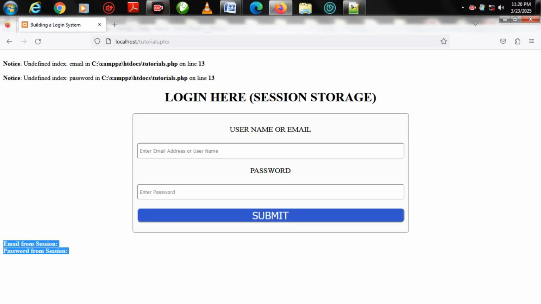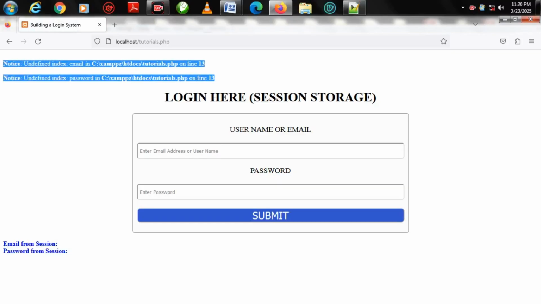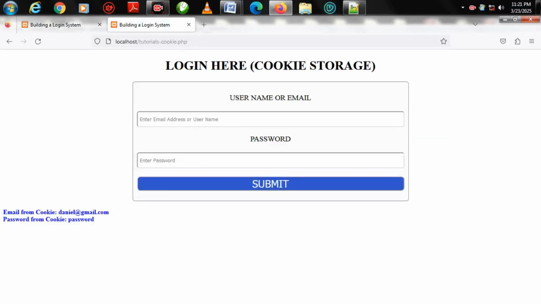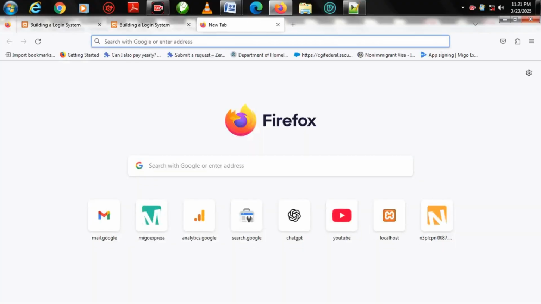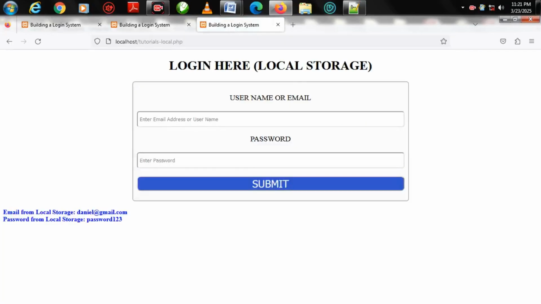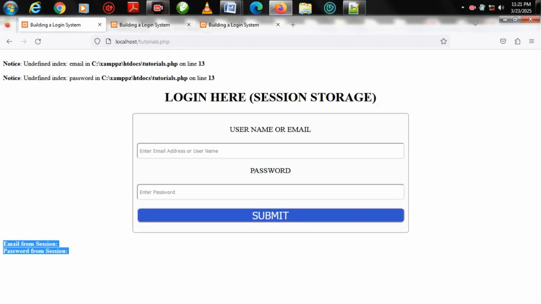As you can see, the session variables are no longer available. And if we check the cookie variable, as you can see, the values are still accessible. That means this cookie does not have the limitation, or does not expire, when the user closes the browser. And as you can see, the local storage also still has the values. So to point out, for session variables, the values only exist for that session. So as soon as the user closes the browser, those values are immediately destroyed.